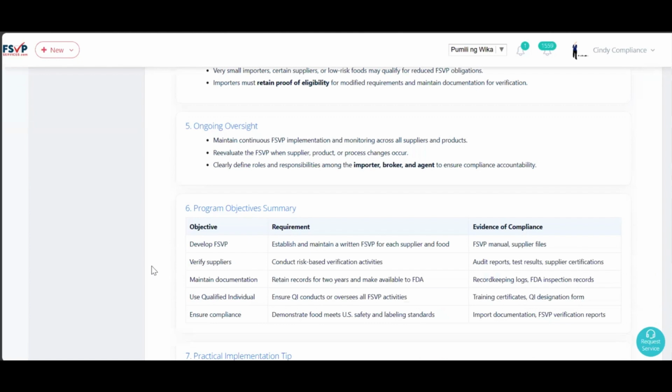Next is the program objectives and summary. So you have here the objective, the requirement, and the evidence of compliance. First is you need to develop your FSVP. You need to verify your suppliers, maintain documentation, use a qualified individual or a QI, and ensure compliance. So we will be discussing this in more detail throughout this training.